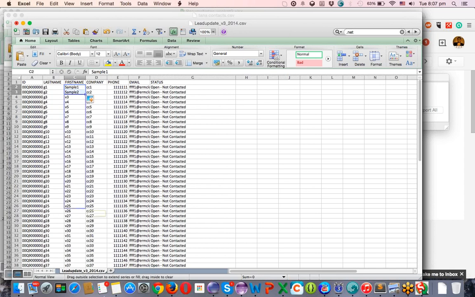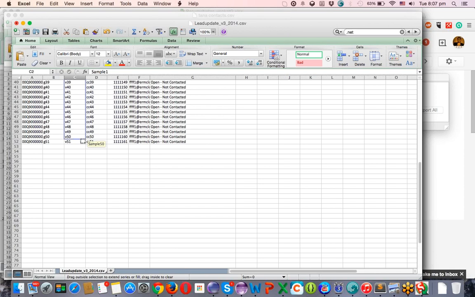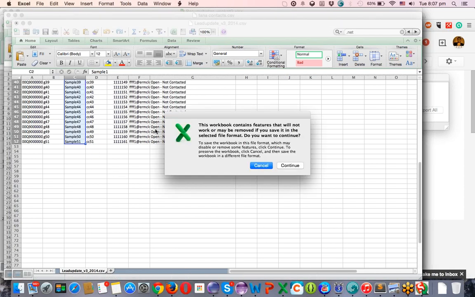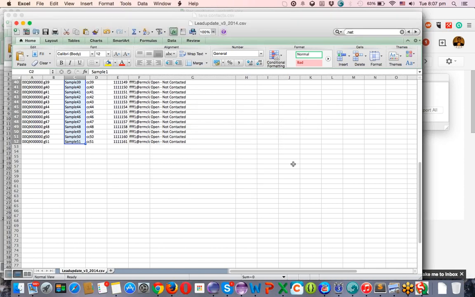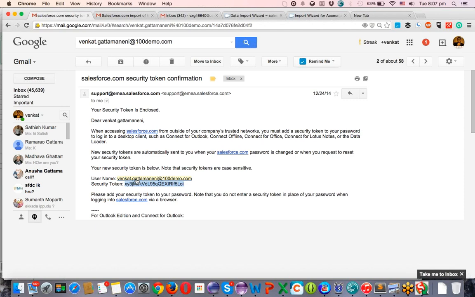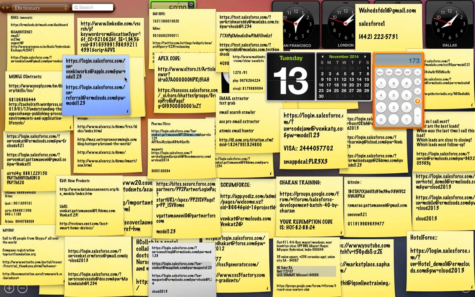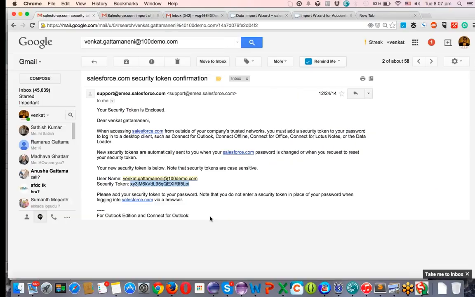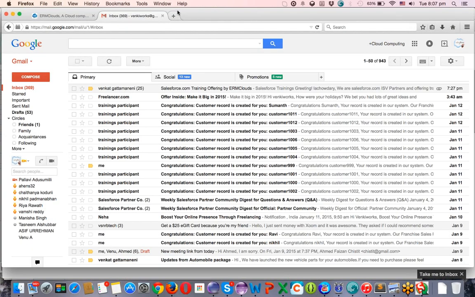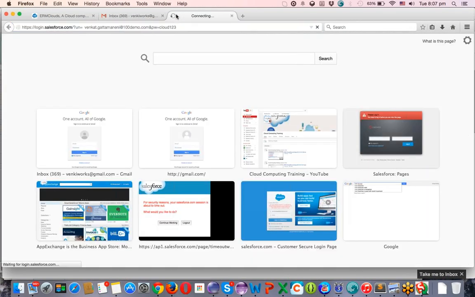Now I want to map all the fields. Now there are sample 51 values. Got it? Click on save. This is the data which I have created with my simple update. Click on continue. Go back to my system. I want to show you how things are working here. I want to log into the system, in a different browser. Okay. Clicking on login.